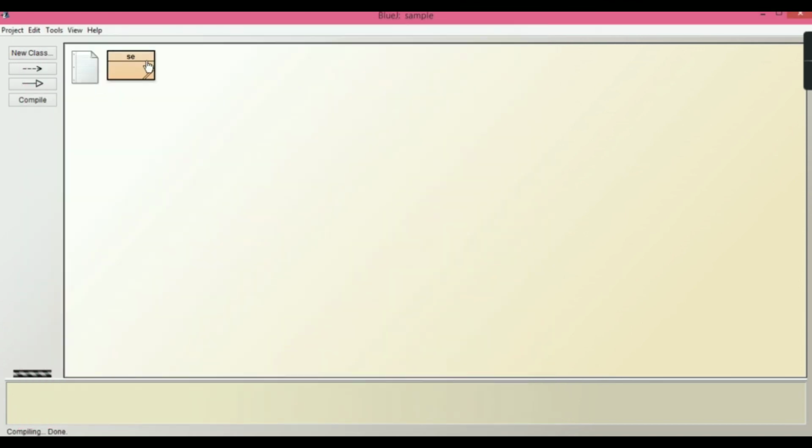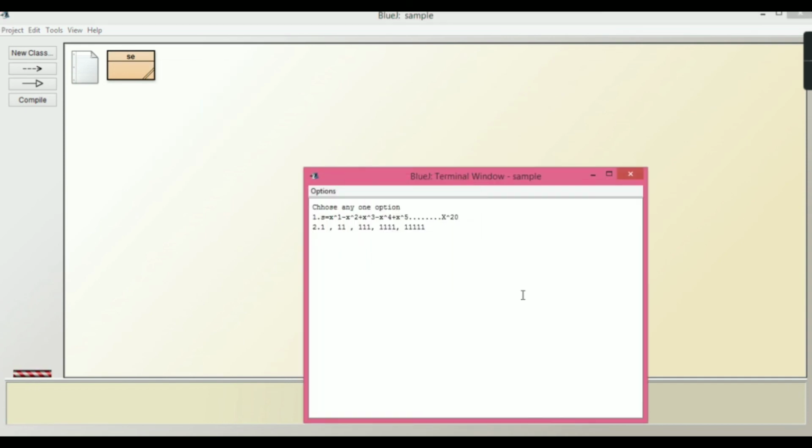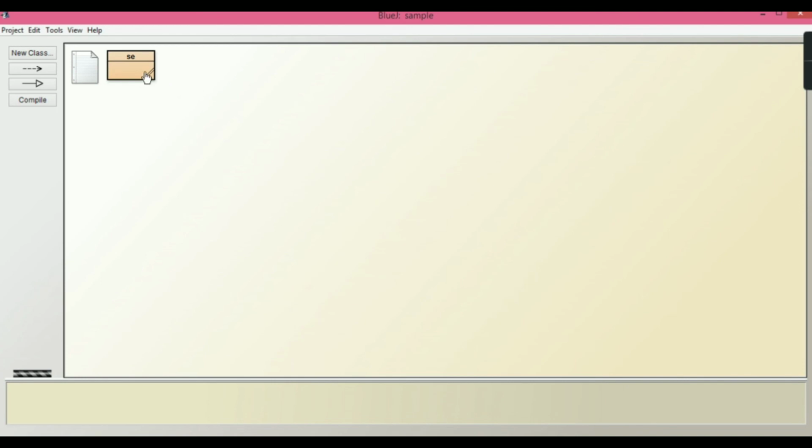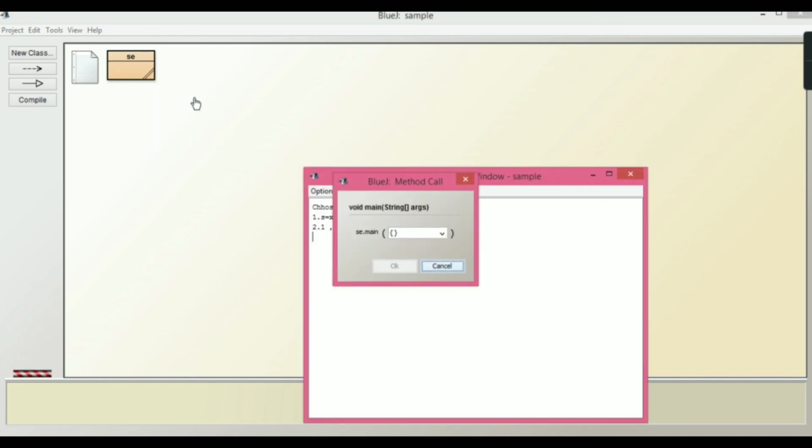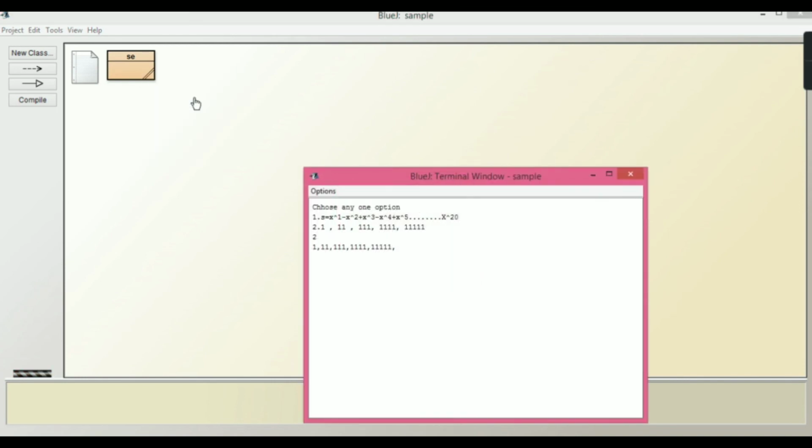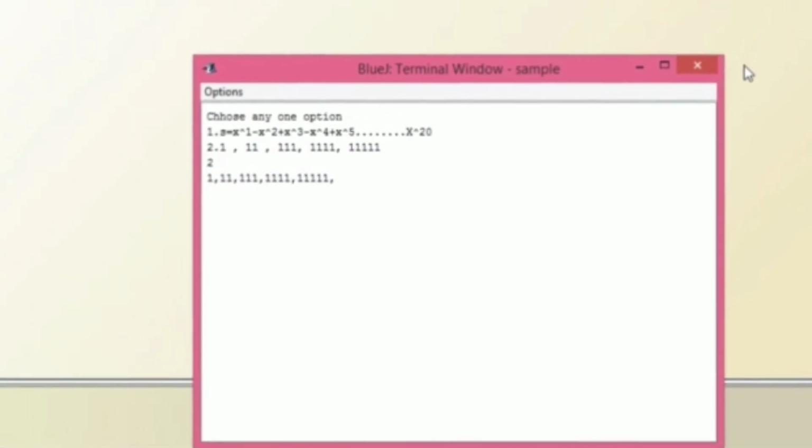Now execute the program. When we execute it, it asks us to enter a value. Enter 1, and you can see the sum of the series. Let's re-execute it, put the second option 2, and we get the second one.